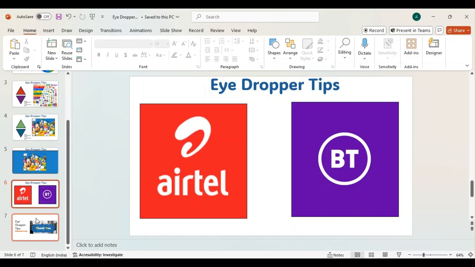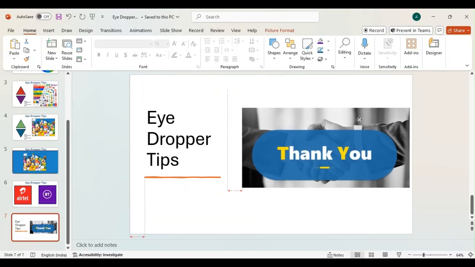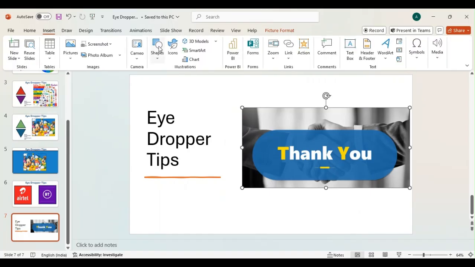Okay, now let's move to the last slide. Here we can see this is the image. It has thank you mentioned here, but I don't want this thank you. I want to create my own thank you with this background, like sleeves background. So for that, what I will be doing is adding a rectangle or text box.